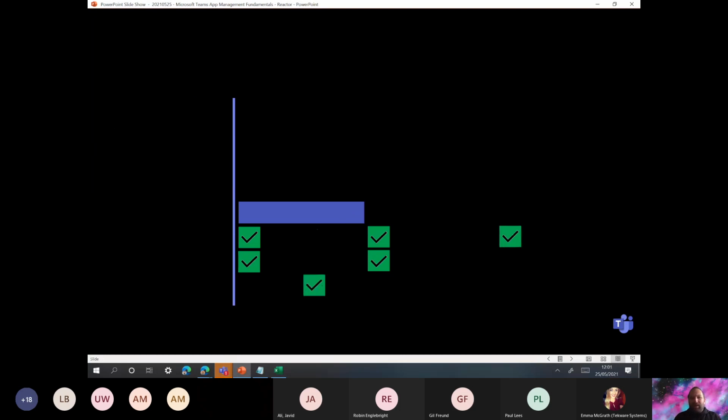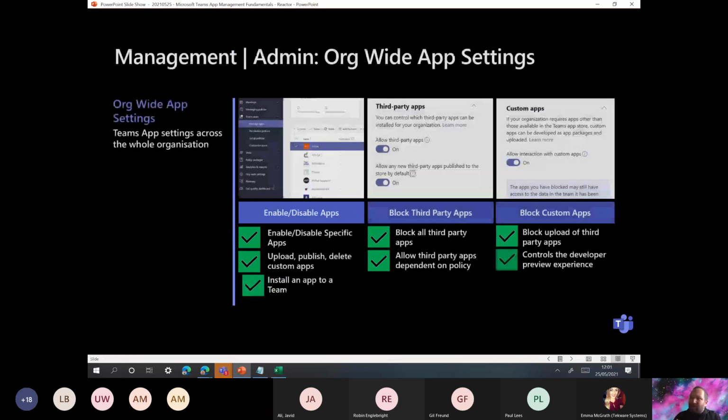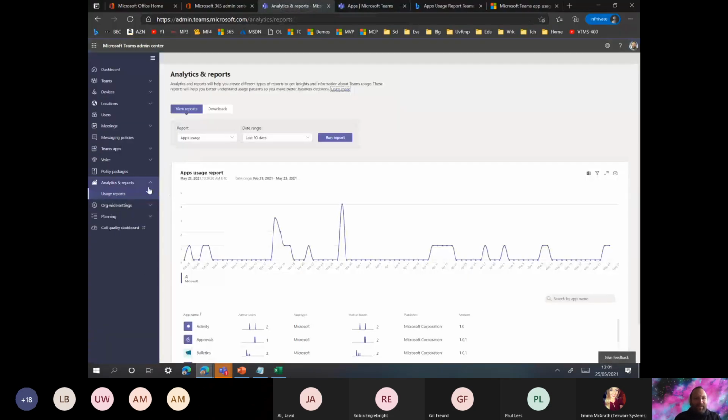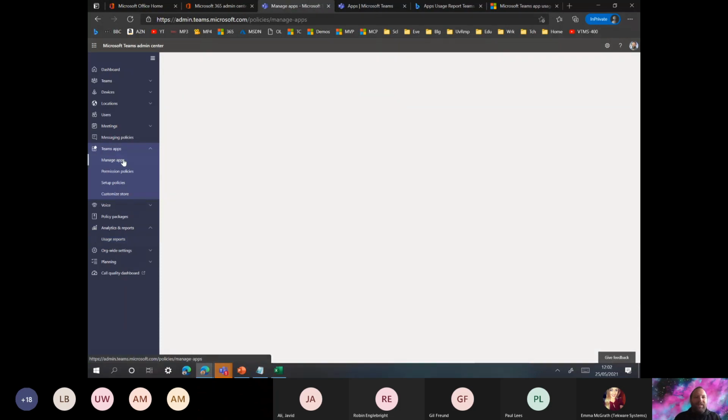Now we move on to the admin. Owners have some responsibility, but admins have the big amount of responsibility, because they've got access to what's called the Teams Admin Center. Inside the Teams Admin Center are our tools for managing our apps. Now we're going to start looking at these. We're going to look at this section called Manage Apps.